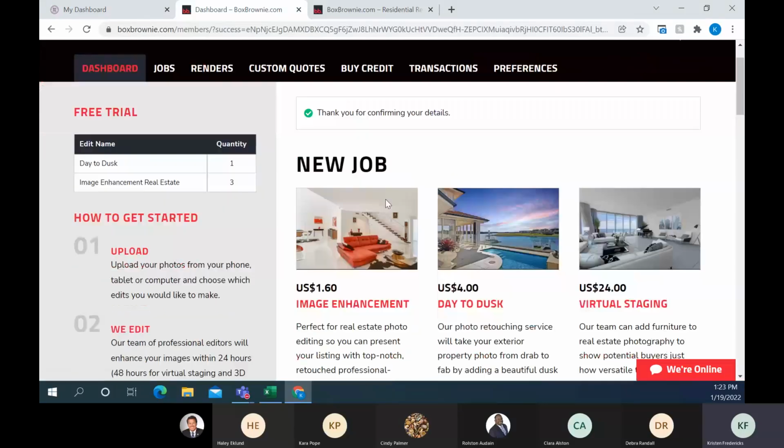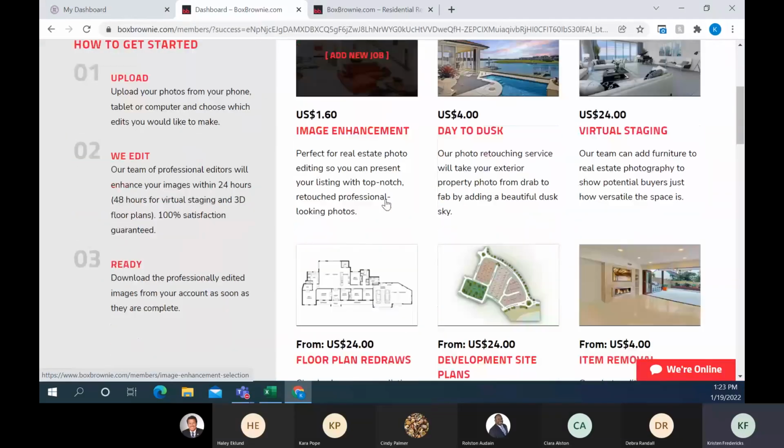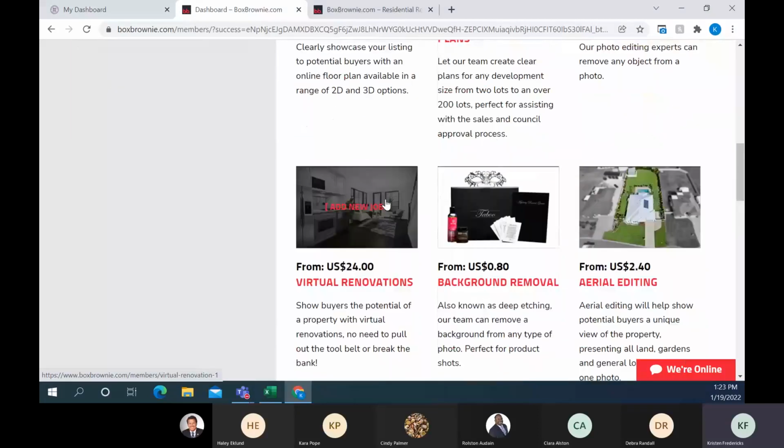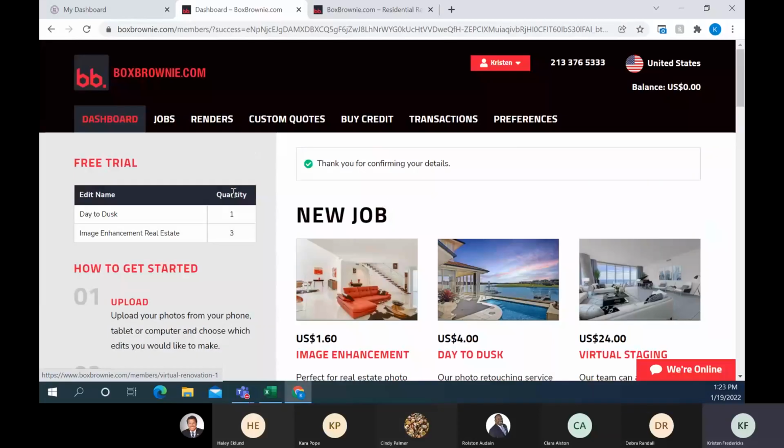This is your main dashboard where you'll choose a job and you'll be able to upload everything into the system. And all your different options are there. All the old jobs are kept under the job category. Any kind of renderings are going to be under the rendering category just because they're so large to download, so they keep them in their own section. They do custom quotes as well.